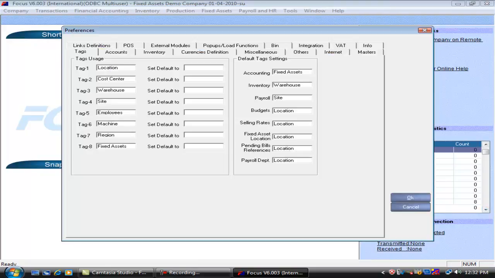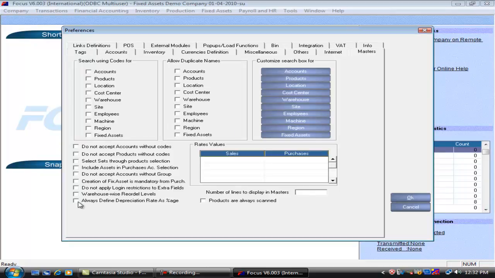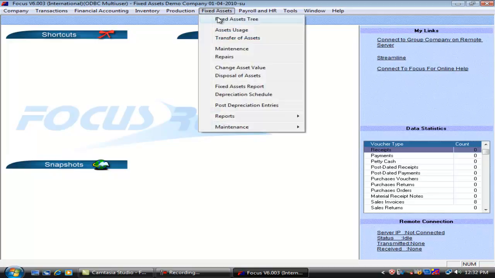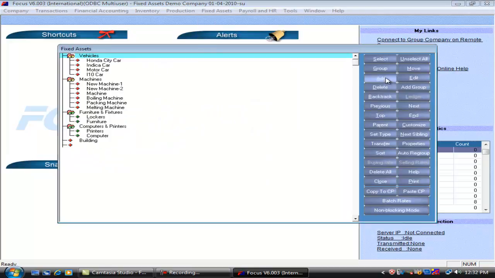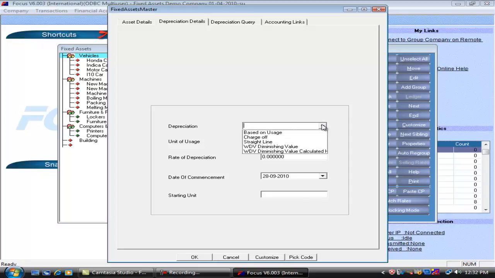One more setting in preferences is, in masters you will find always define depreciation rate as percentage. Earlier for the straight line method we would get an option called written off in years. Now we won't get that option. For the straight line method also we will get the same rate of depreciation. Now the user will not be able to enter the write-off in years, that is the number of years. Only the percentage they have to enter even for the straight line method.